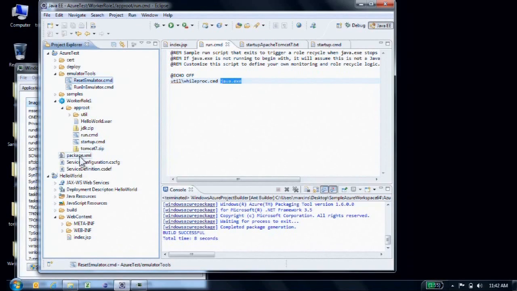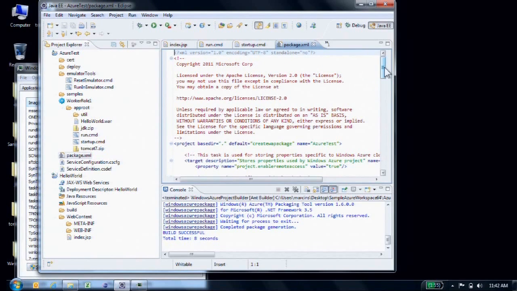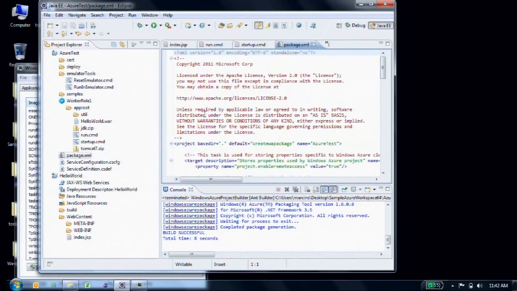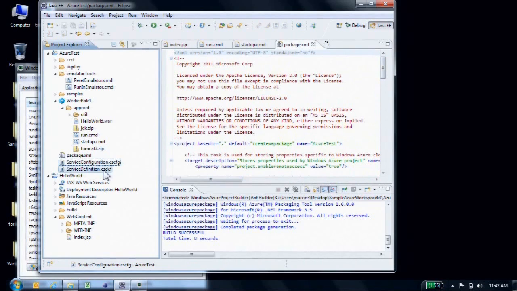So package.xml is the Ant build script of your project. You can explore it inside, and I wouldn't necessarily recommend tweaking it by hand, but you can read more about it in the documentation. And then these two files, csconfig and csdev, are standard Windows Azure configuration files. And again, I would not necessarily recommend tweaking them by hand. Most of the features available in these files are already exposed in the Windows Azure Plugins UI, but certainly there are some advanced features, advanced scenarios where you might want to manually edit these files.